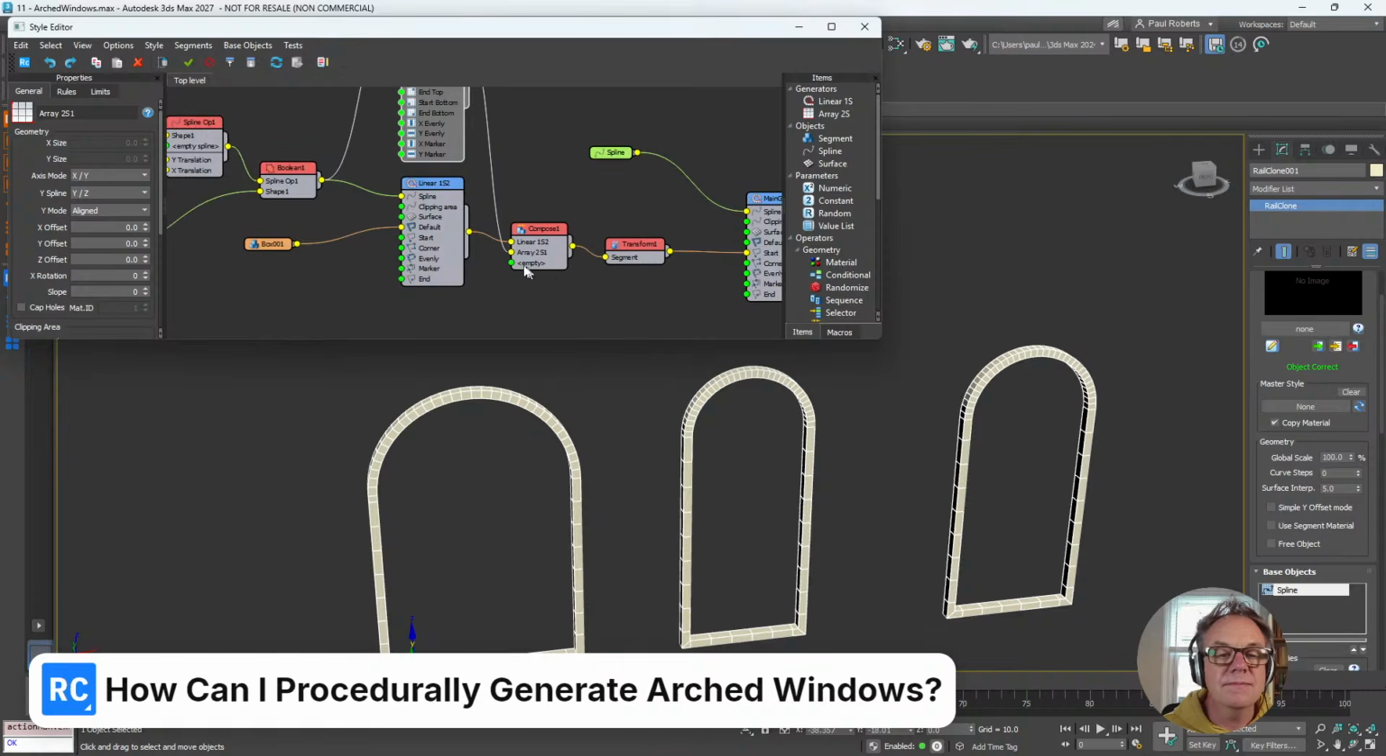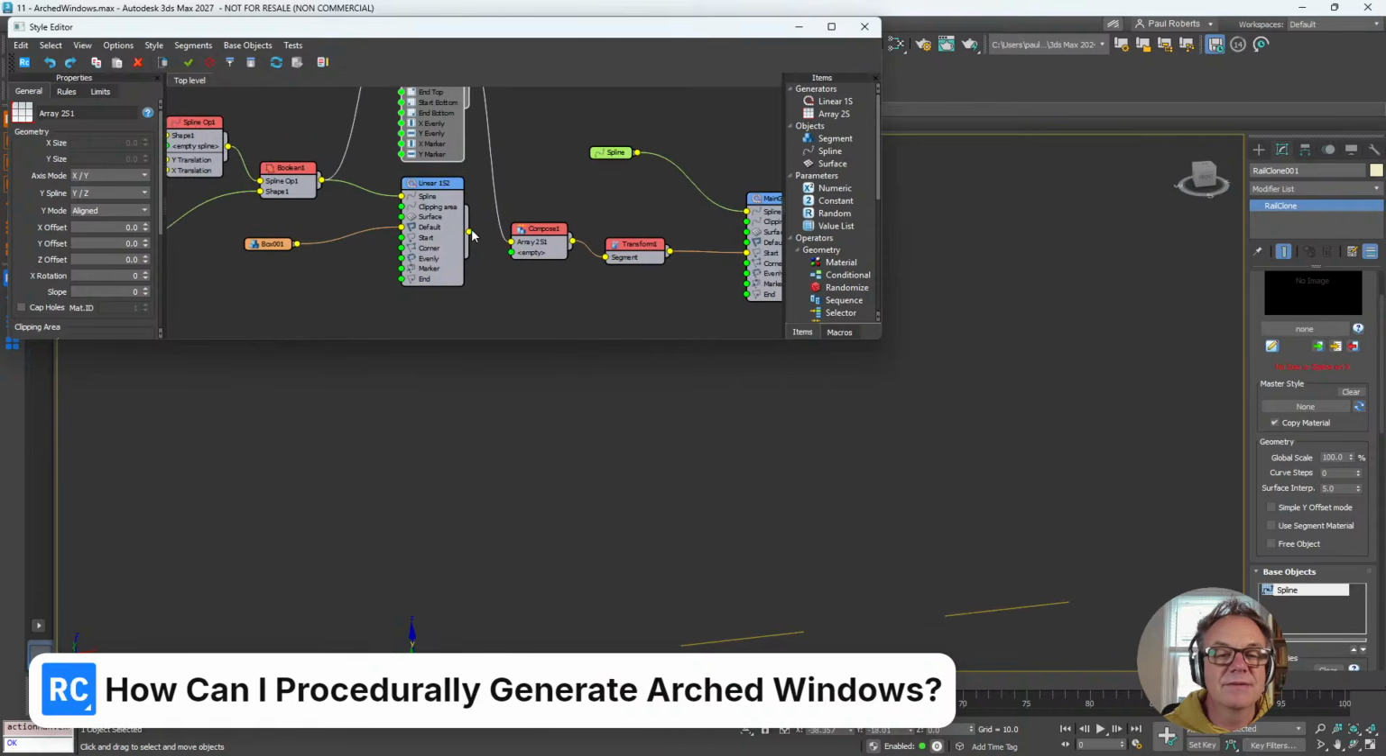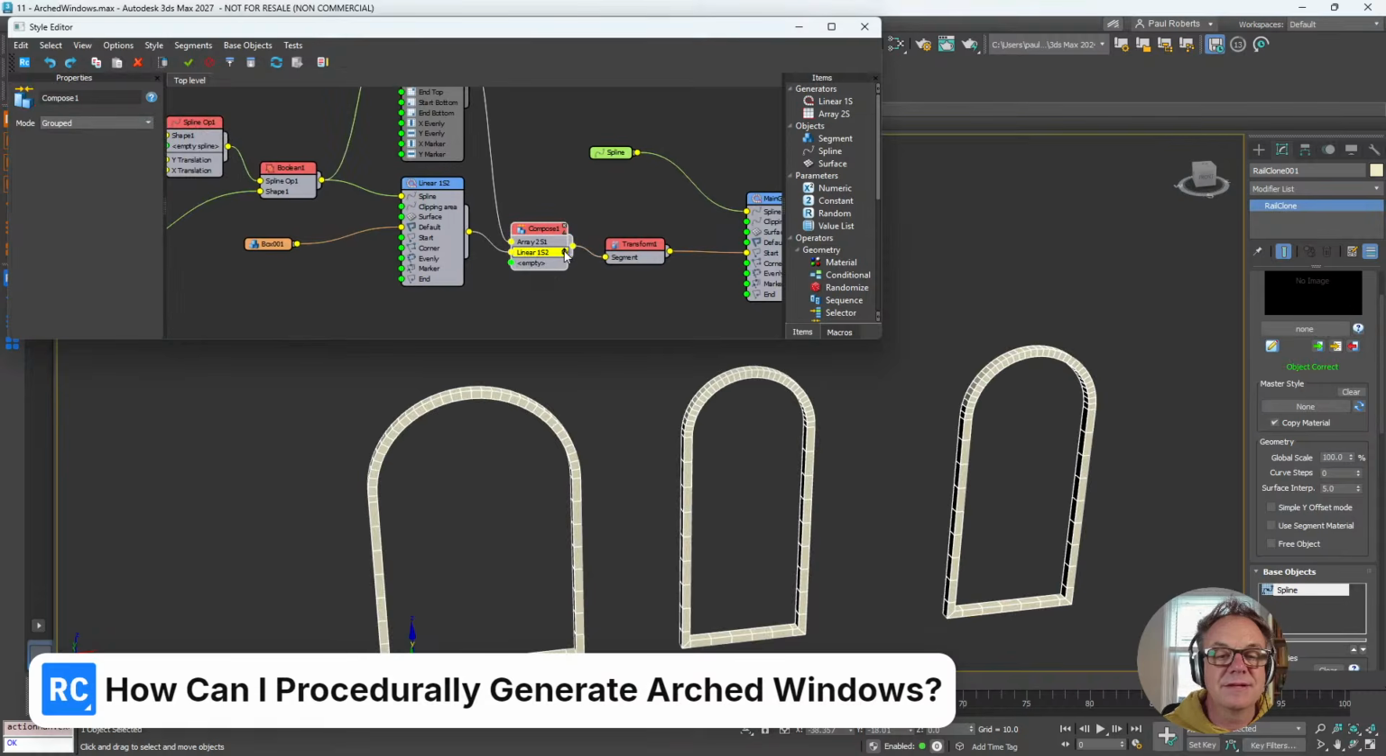And let's unplug that. No, that needs to stay plugged in, sorry. Let's keep that plugged in.